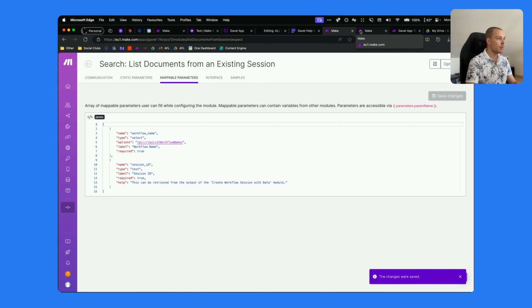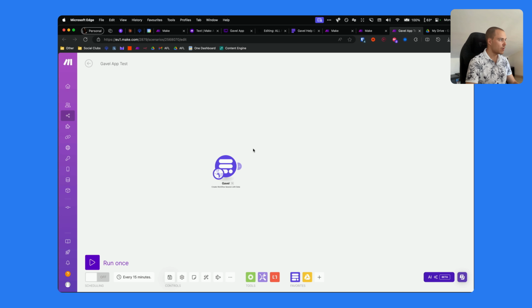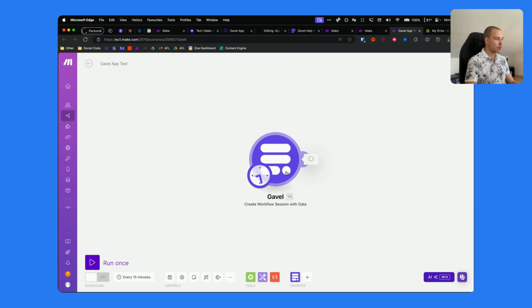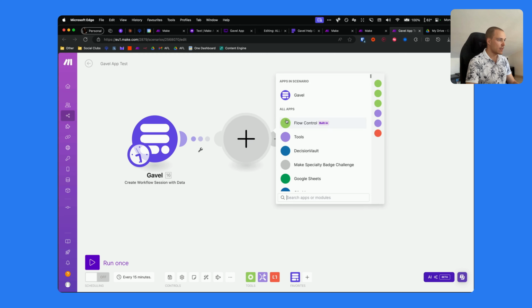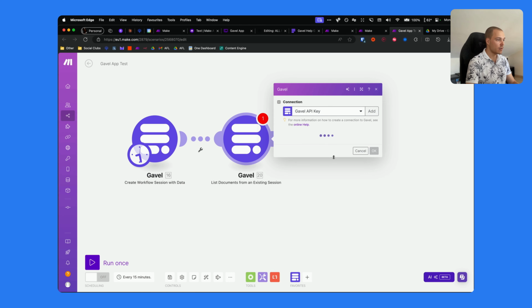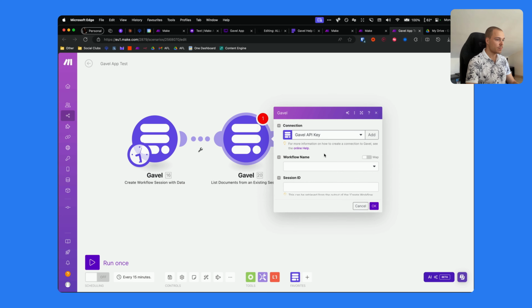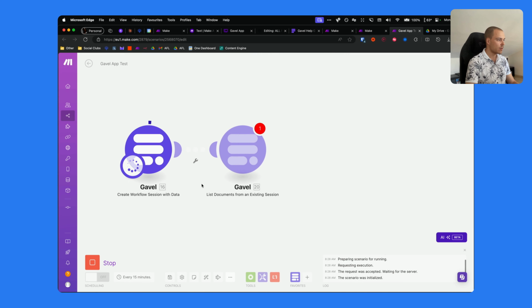And let's just test this out if this works. Let's go to our app test scenario. We have already this create workflow session with data module. Let's now make sure that all the fields are filled out. Skip review page is yes. And then let's add this new module over here. So list documents from an existing session. The workflow name, all fields form. And then session ID, let's run this once.